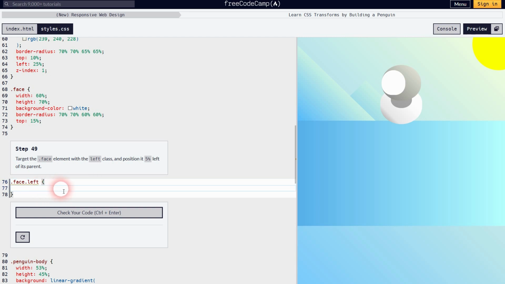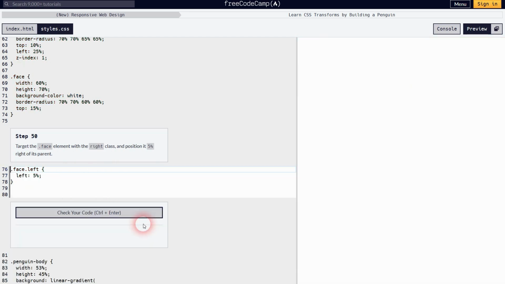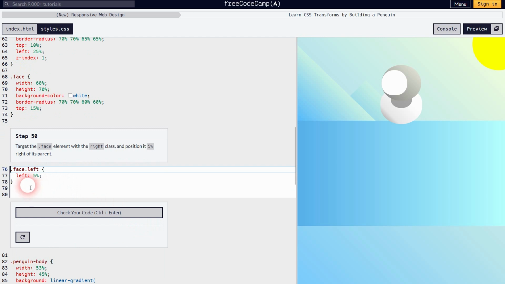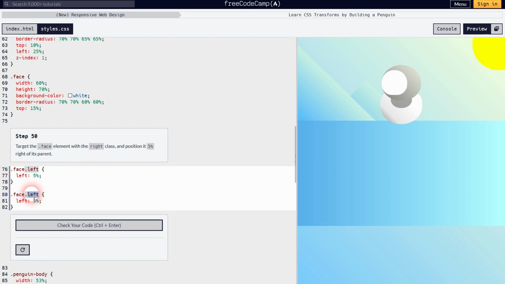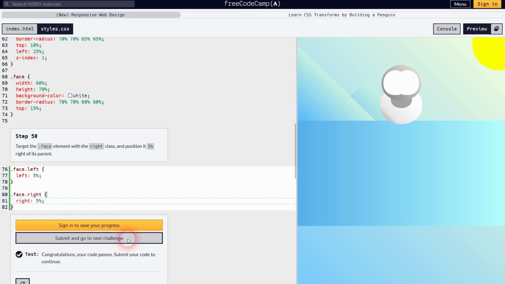We want to position it 5% to the left. And now we position the other one to the right. So we need .face.right and change the property to right. And now we've got these 2 face elements that we can actually see.